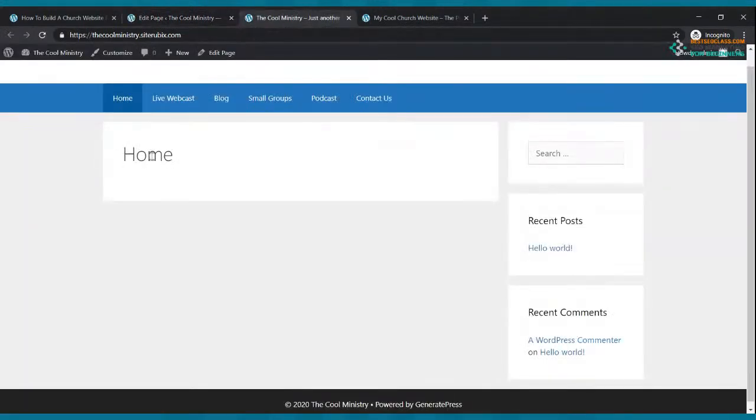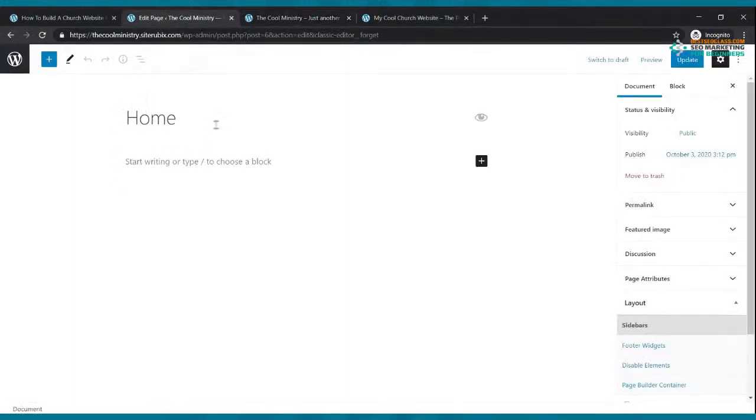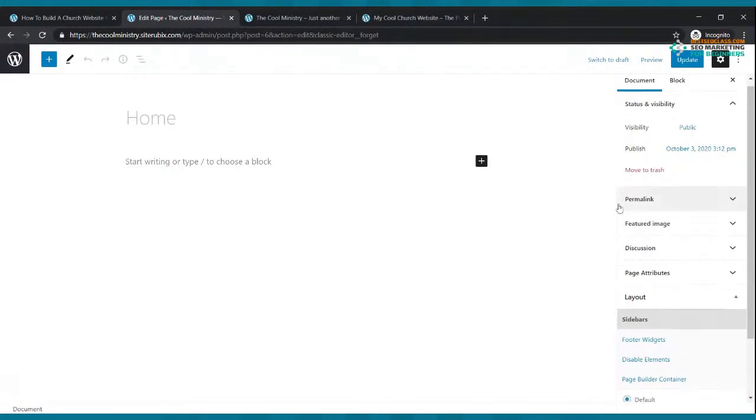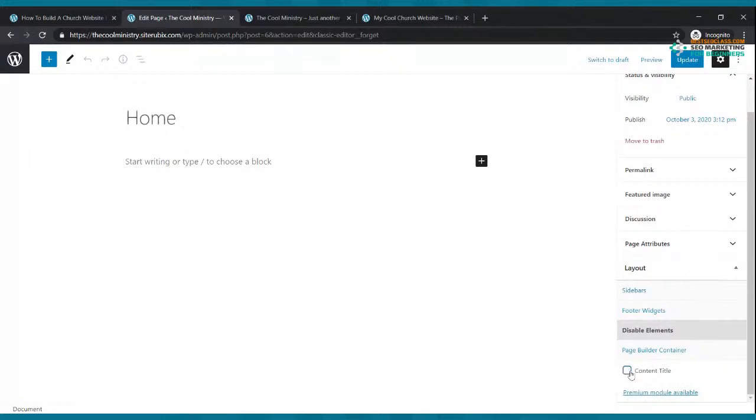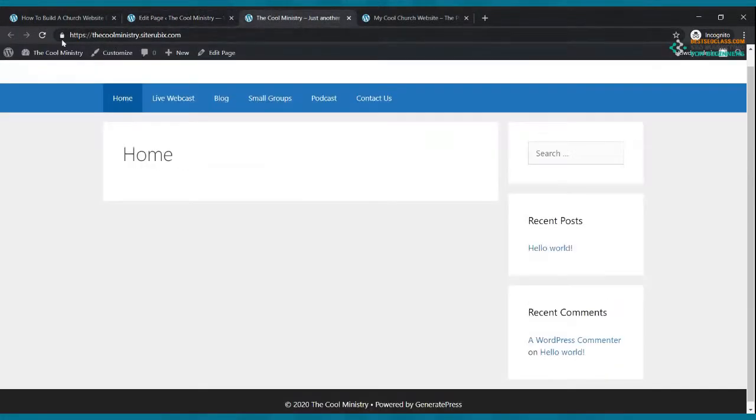Okay, first thing we're going to do is we're going to get rid of these words that say home. So once you click edit block editor, it's going to take you to your home page. See this little eye thing here? Just click that. Another thing you could do is you can go over here where it says disable elements and you could just tick that. Either way, they both work. Click update, click refresh, home disappears.